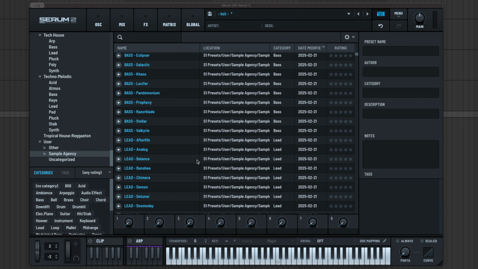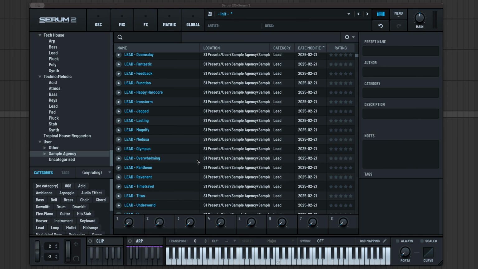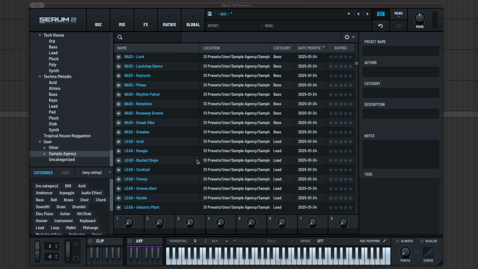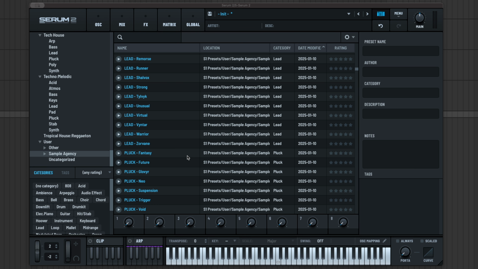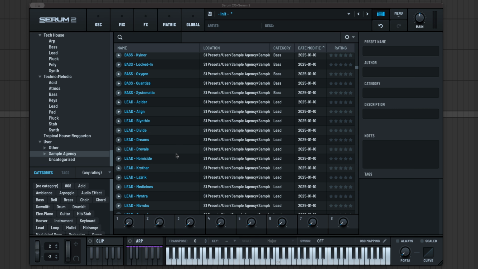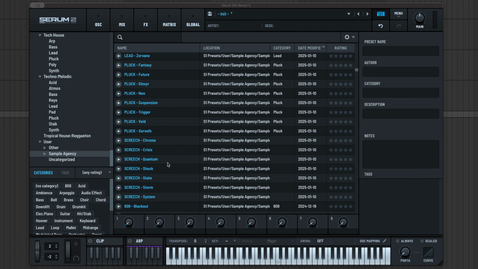And look at this, guys. These are all our Serum 1 preset packs, and they appear in Serum 2 with no problem. So if you worry about the presets that you purchased earlier or want to buy old packs to use with the new Serum, this is what you can do easily.